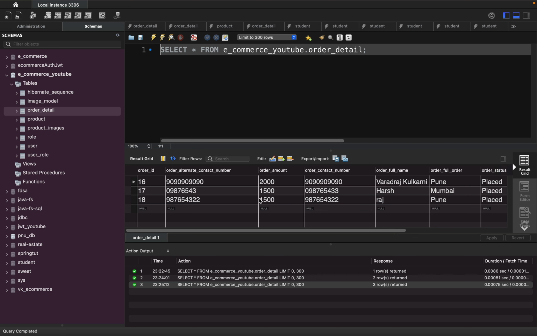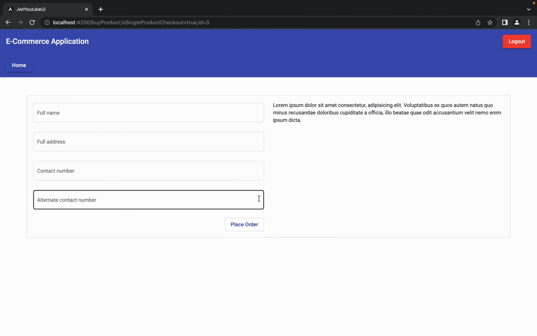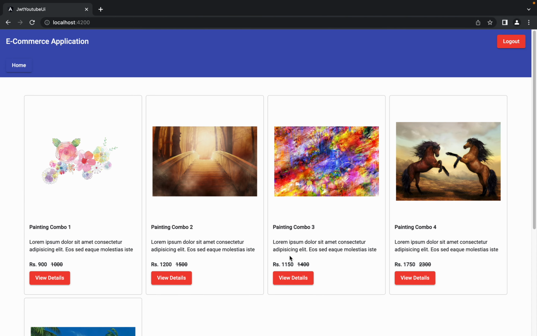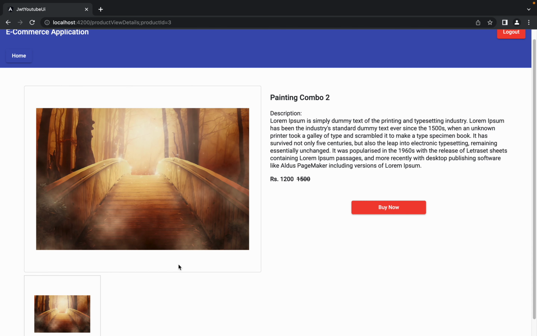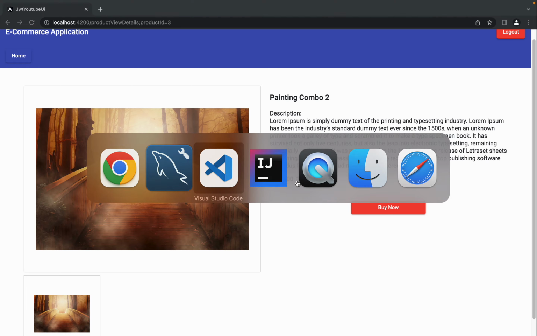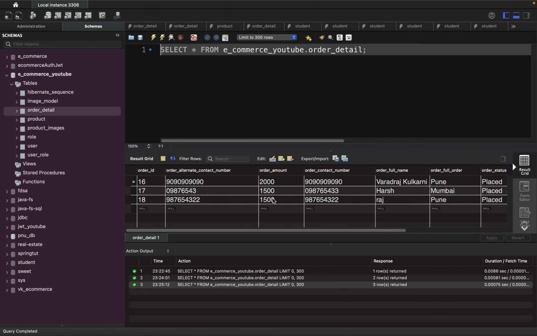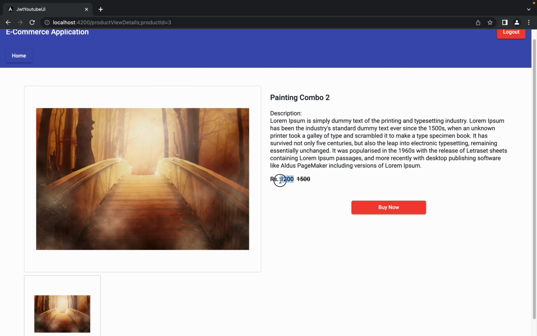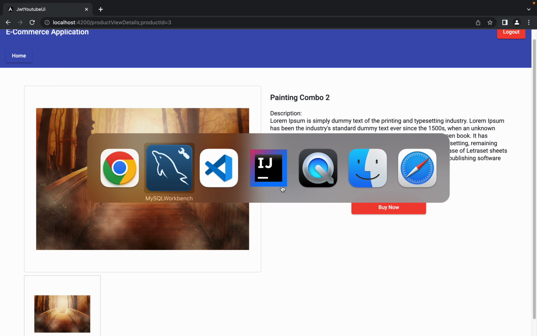So let's focus on this order amount. Let me go to product ID 3 again. Right now, if you see product ID 3, we are able to see the order amount as 1500, right? But actually, the order amount should be 1200, because 1500 is the actual price. On the other hand, 1200 is the discounted price. So I think that is pretty simple.